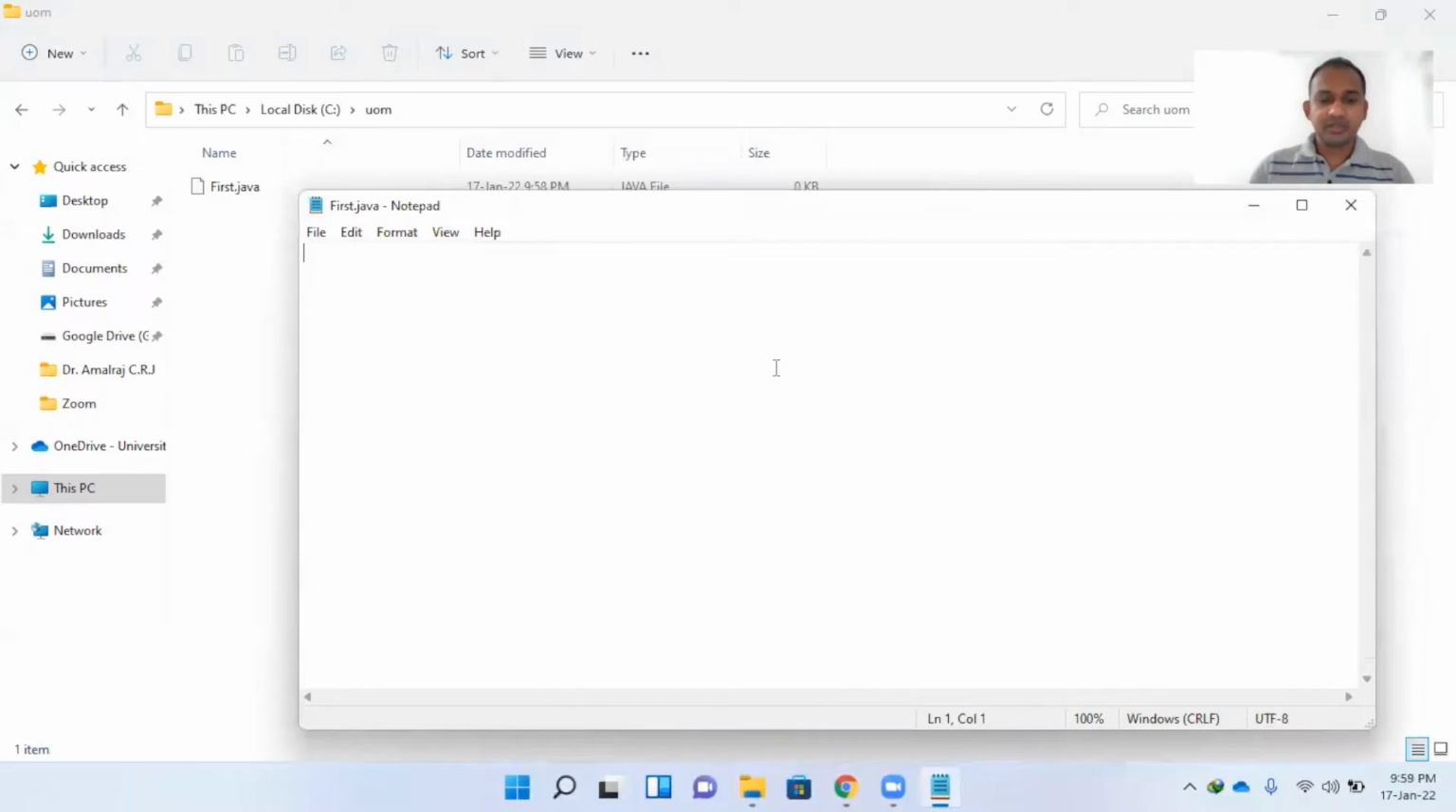Remember that you have to create a class in order to run a Java program. Therefore, I'll write class, and the class name should be the same as the file name if it is a public class. Don't worry, you will learn what public classes and default classes mean. Here I put this as public class. If it's a public class, the name of the class should be the same as the name of the file.